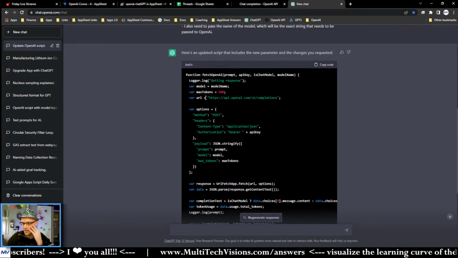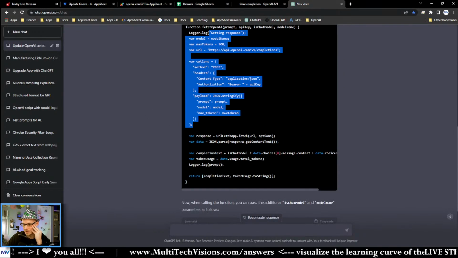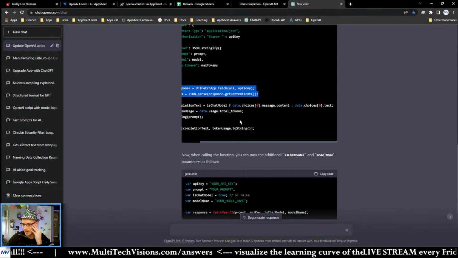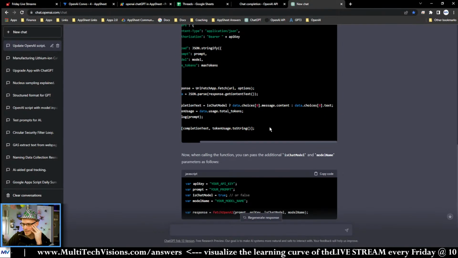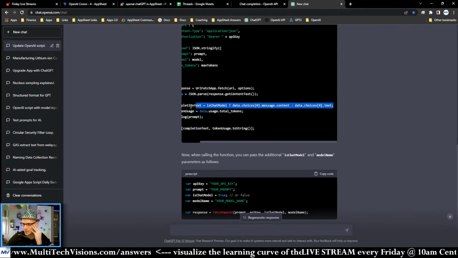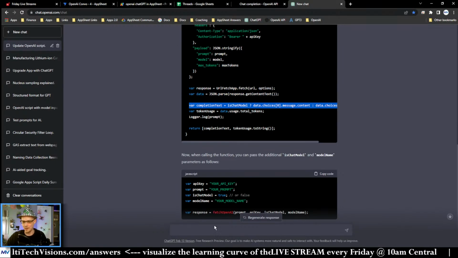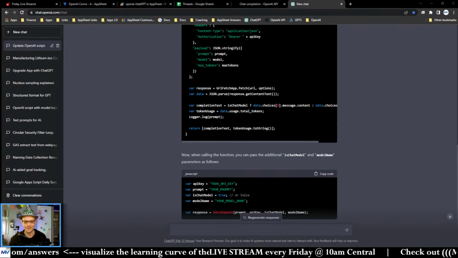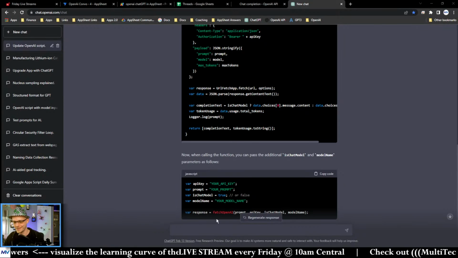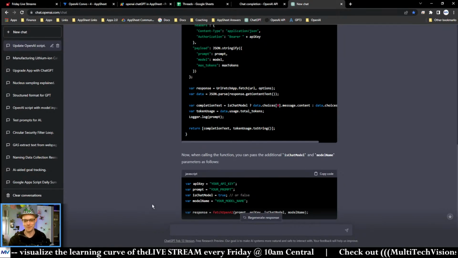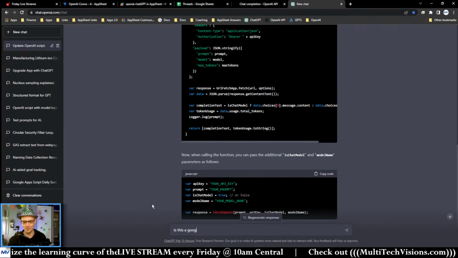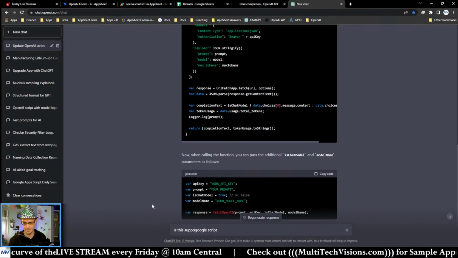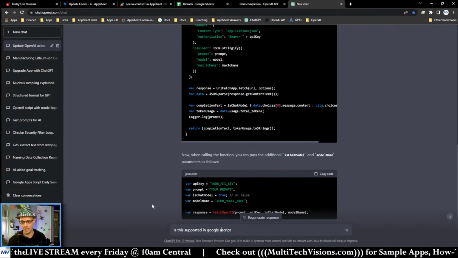All right, so this all looks good to go. This is all the same. So the only difference here is chat model. I don't really know what that is. Like, I don't know Google script well enough to know if that's a... Somebody help me out here, man. Is that Google script? Is that a legit thing? Is this supported in Google Apps Script?